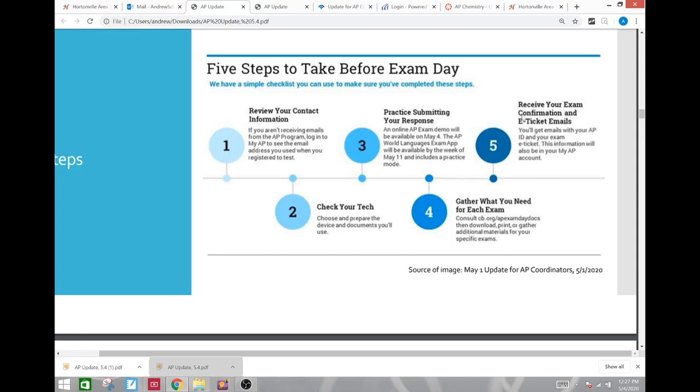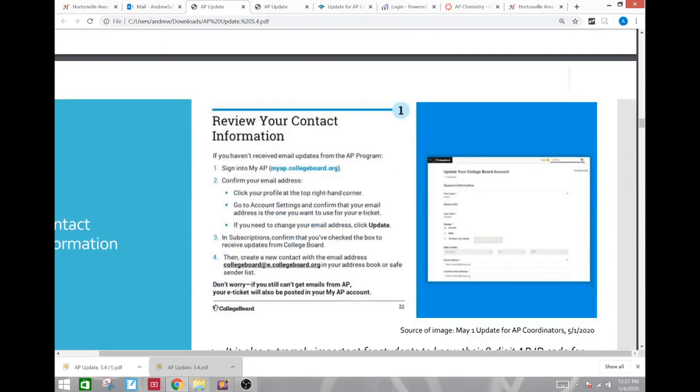Okay, this is the day before the exam. Before exam day, check with your tech. Choose and prepare the device and documents you wish to use. Like I said, get ready. Gather what you need for each exam. So as of today, you should probably check to make sure everything's all set. You probably do a practice submit. So then they have each piece here.